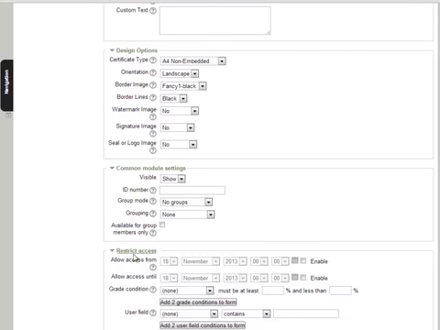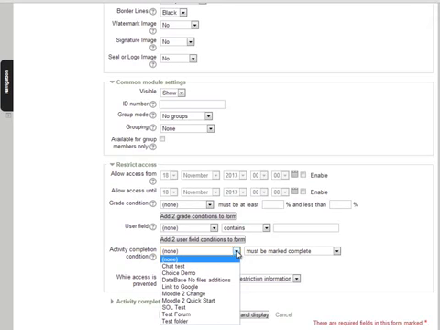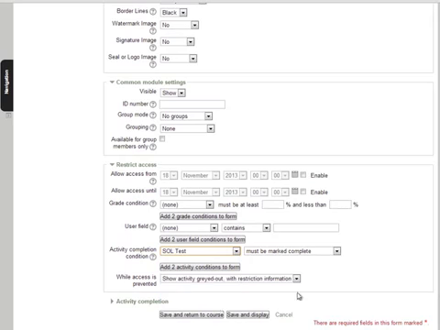Now, the restrict access, all right, this is where we're going to restrict access to this certificate until they complete something. So in this particular case, we're going to go to the activity completion condition. We're going to select that drop down there, and it's going to list the items that we have already identified as using completion tracking. So I click on SOL test because that was the thing we wanted to base the certificate off of, and we have it must be marked complete.